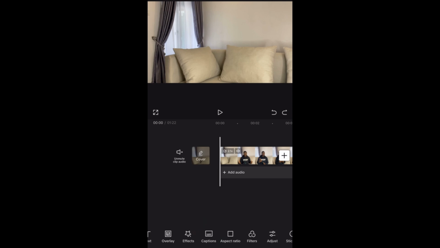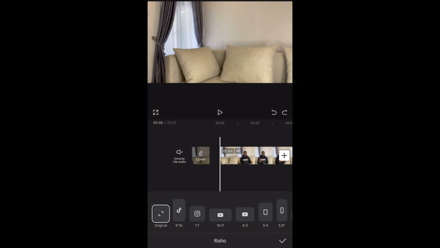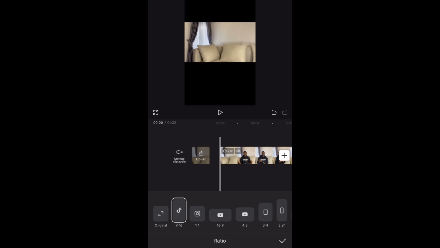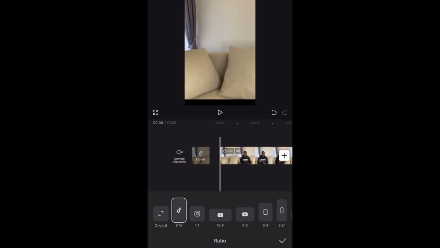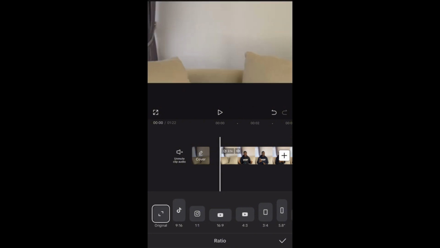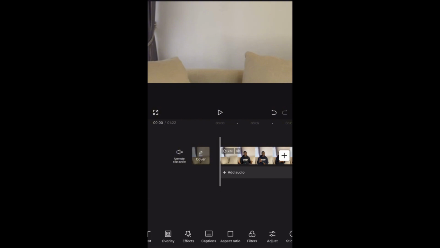We have aspect ratio, which is where you change the ratio of your video. This is currently in YouTube format. If I want to put it in TikTok format, I will click on this TikTok right here, then just expand it, right? So that's it. I'll take it back to the way it is. You can put it here is Instagram ratio, YouTube ratio, different ratios right here. You just need to select the ratio that you want to use.